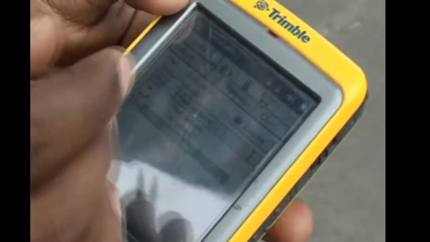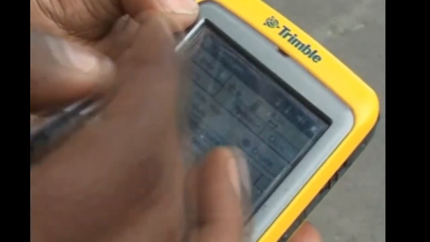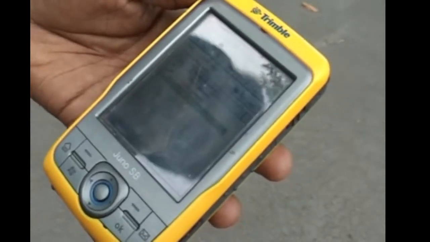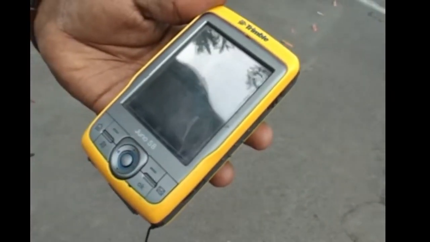Similarly, you can collect n number of features, n number of lines, and n number of polygons, and do mobile mapping with this. So after all the features have been collected, you can post process it using the base data and get very accurate mobile mapping. So this is the procedure to make use of a rover mobile mapping unit.